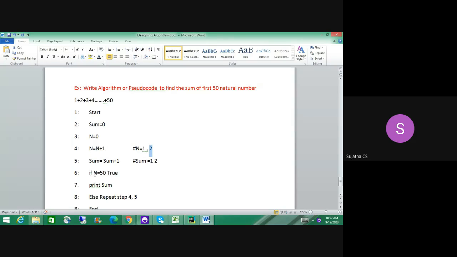Here we check: n, which is 2, is equal to 50. Is this condition true or false? No, this is false. And then again we keep calculating this process until n becomes 50. Then we can terminate, and automatically it will print that sum and then terminate here. Okay, you got it, guys? Yes, ma'am. Okay, you understand this?